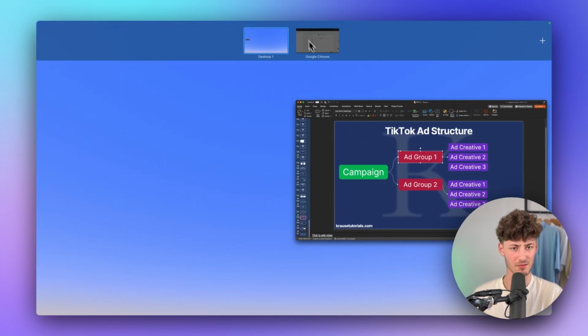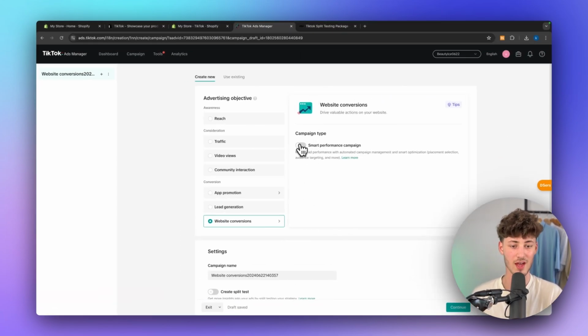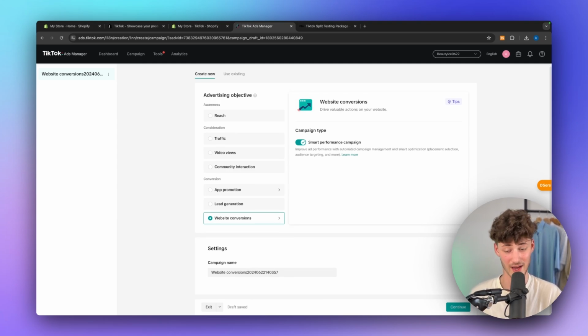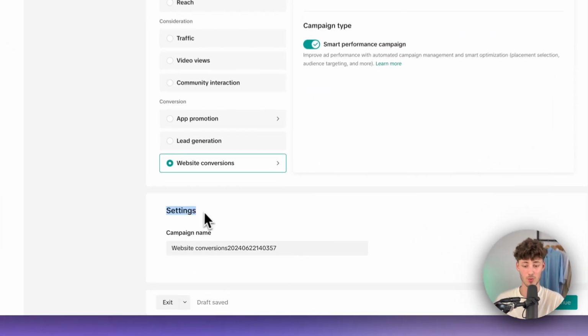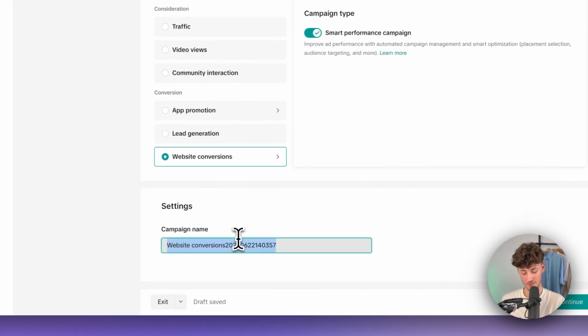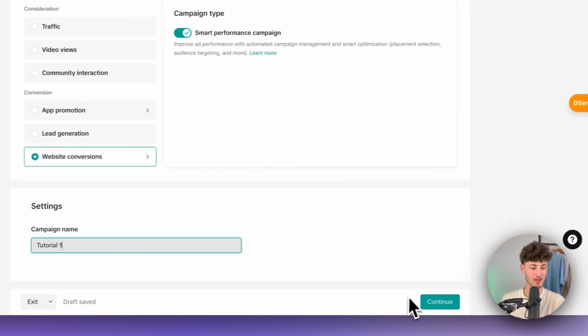Now, generally speaking, I like to turn this on, and most of the time it's actually smart to give TikTok as much power as possible, as these guys do know what they're doing, and they do have some pretty smart algorithms in place which are going to automate most of the processes. So then we can also set a campaign name. In this case, I'm just going to name this tutorial 1, as I'm just going to build this up for my tutorial store.